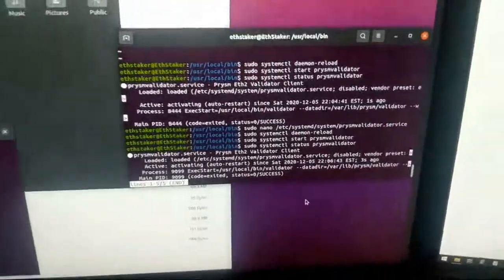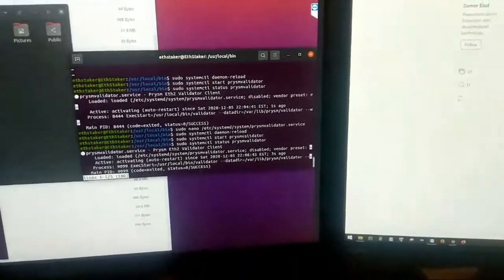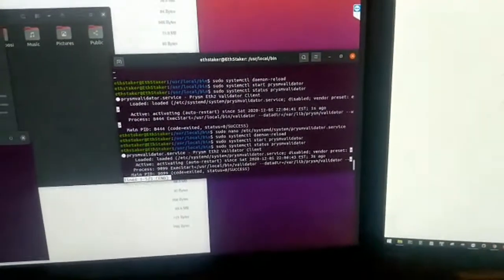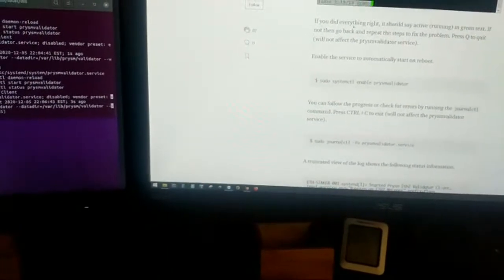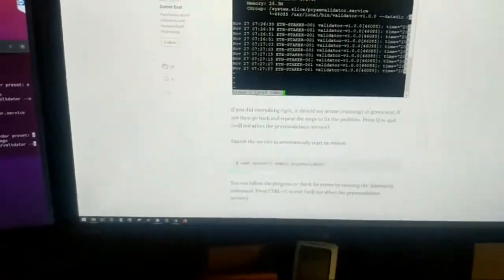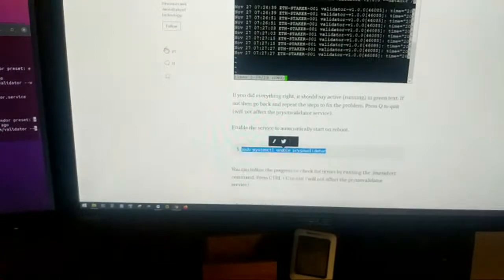I don't know. It still just says activating. So if you did everything right, it should say active. Mine doesn't say active. But we'll continue on.